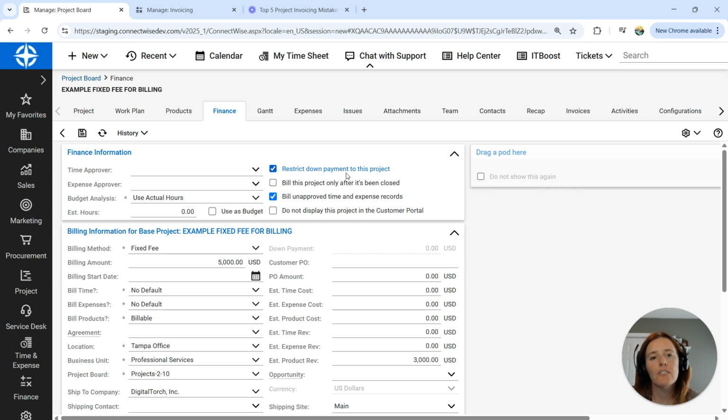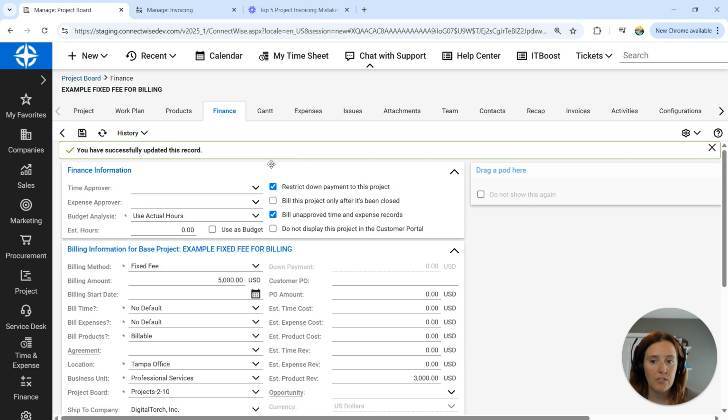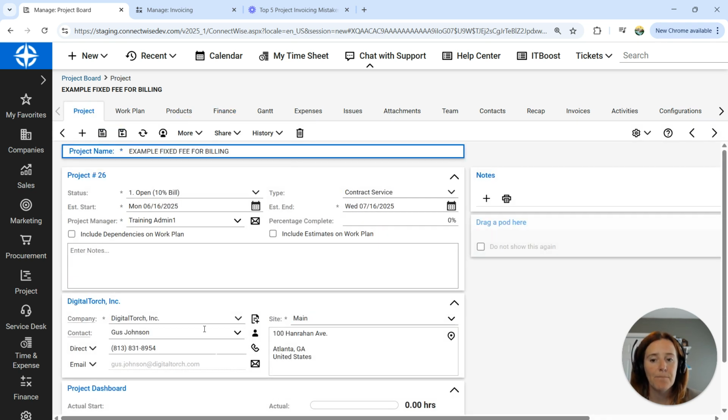But this is going to make sure that if I collect a down payment for $3,000 from this company, the $3,000 doesn't get used to pay off service ticket invoices or agreement invoices. If you notice that your down payments seem to be getting chipped away in your ConnectWise system, it's probably because that down payment hasn't been restricted.